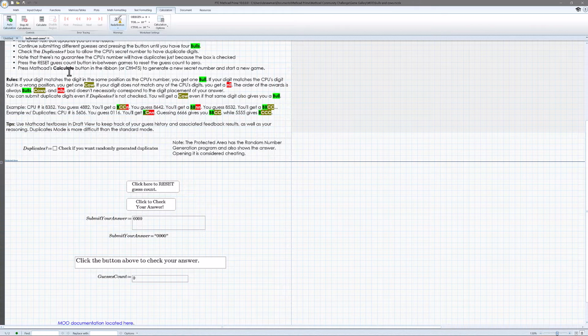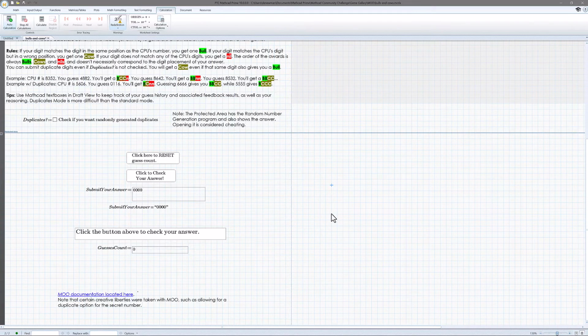I calculated the worksheet a bunch before starting this recording, so I have no idea what the number is. And there are different strategies for doing this kind of code-breaking game. I'll do what I feel is right. And I will keep track of my results in the draft view with some text boxes.